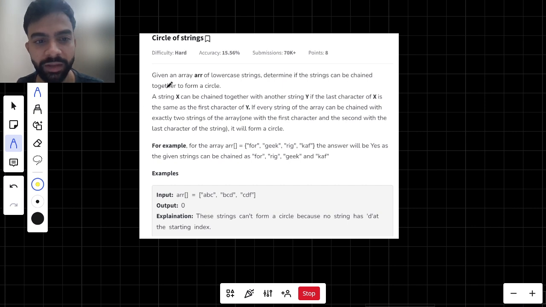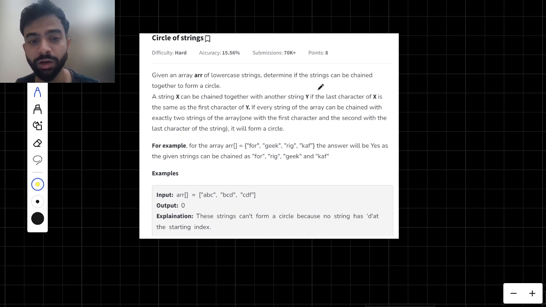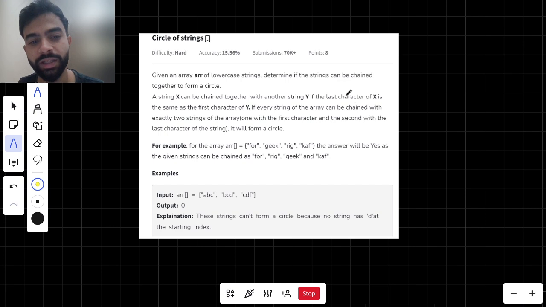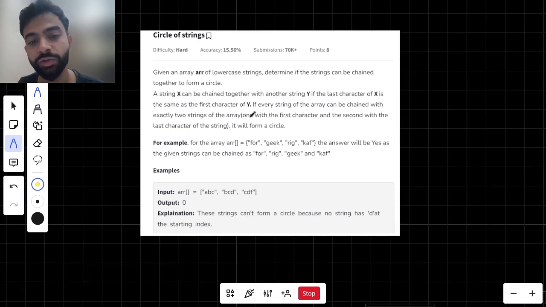Let us understand this. We're given an array of lowercase strings. Determine if the strings can be formed together to form a circle. A string x can be chained together with another string y if and only if the last character of x is the same as the first character of y. If every string is chained with exactly two strings, one with its first character and the second with its last character, it will form a circle. For example, in the array you can say a check for geek.